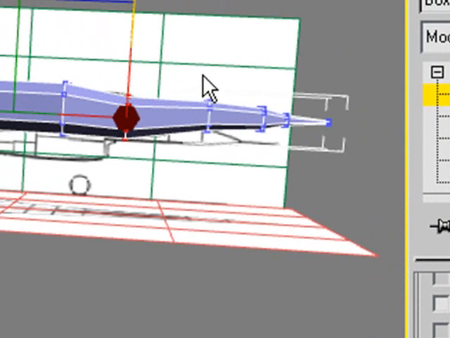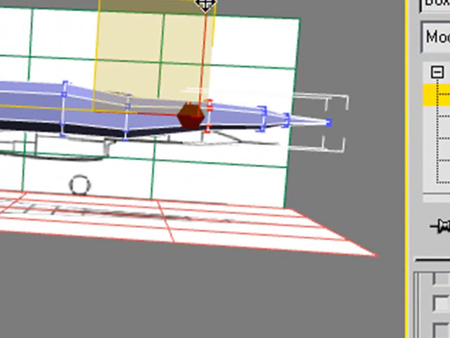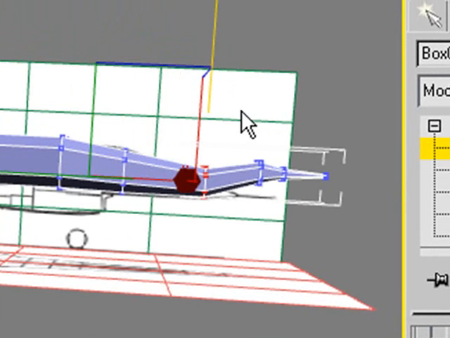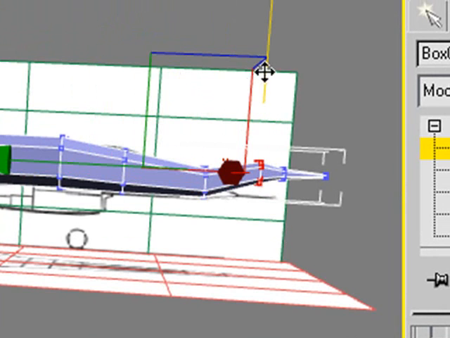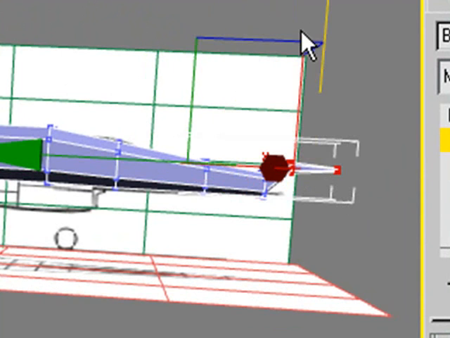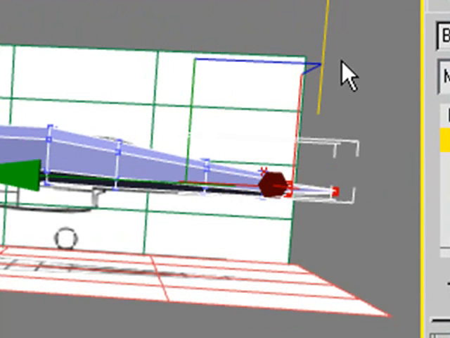There you go. And let's select the next bunch and pull that down. There you go. This kind of looks funny at the front, doesn't it? Let's select the next bunch and pull that down. There you go. And select the next bunch. Actually, let's select both of them and just pull that down. There we go. Looking pretty good.